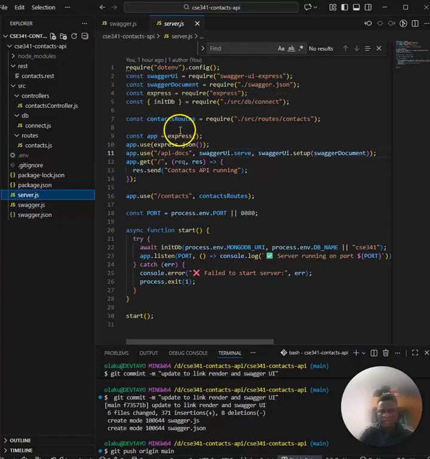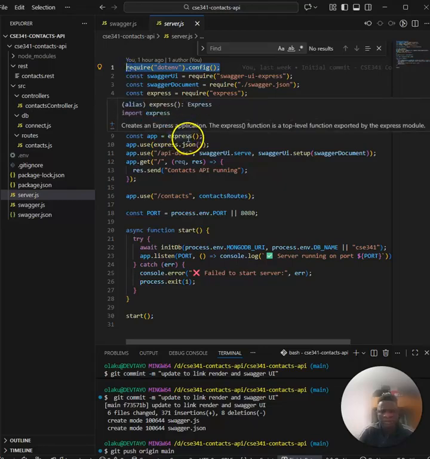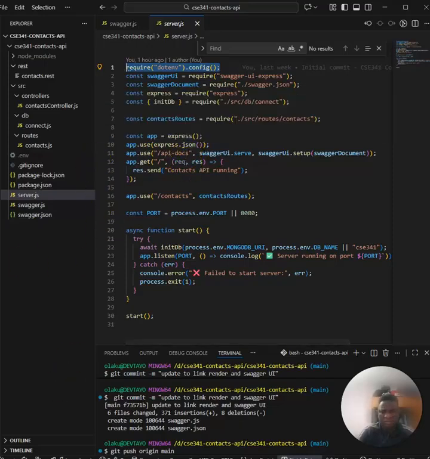And this is my server.js, which starts the Express server and connects to MongoDB. In this line of code here, this loads the environment variables from the .env file so sensitive data is not hard-coded. And const express is required to import Express to handle HTTP requests. Also this line, const initDb, imports my MongoDB connection logic.